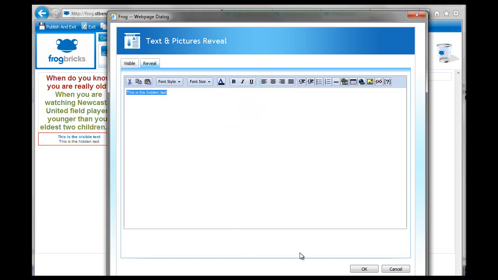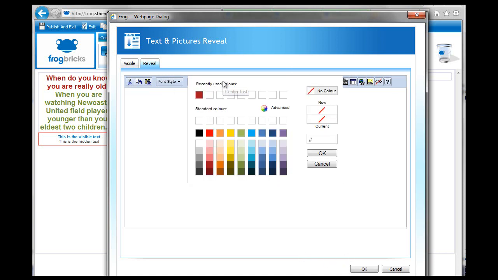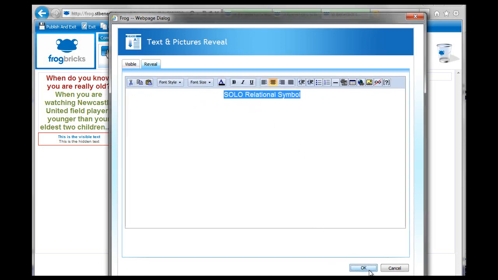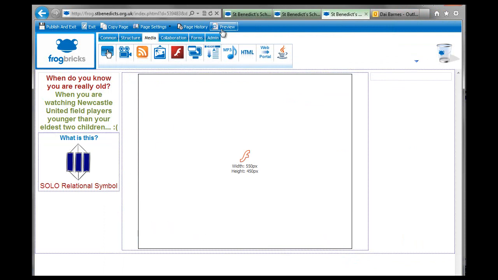And that's going to be solo relational symbol. So center that too, and then change the color and the size, just to make it all work. Click on OK, and then you can preview it.